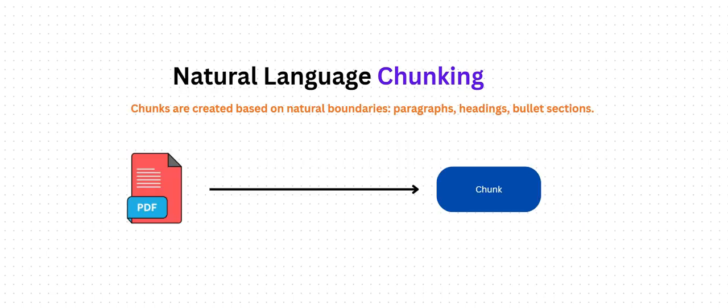The second type is natural language chunking. This method respects how humans naturally write. For example, chunks are created based on natural language boundaries such as paragraphs, headings, bullet points, and sections. For example, when we write content in this format, we put a bullet, then we write a paragraph, adding bullet points and sections.